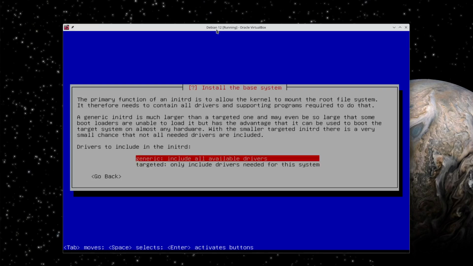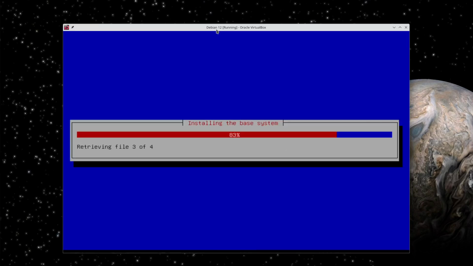Next up is the init RAM disk. You could do generic or targeted. I used to do targeted init RAM disks, so only include what I need for the boot, but honestly nowadays I just go for a generic and call it a day. Alright, it configures the kernel. This might take a couple of seconds. Normally it's not too long. So there we go.